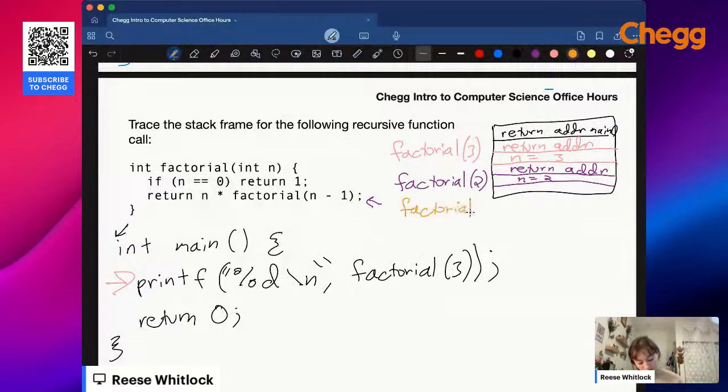factorial of 1. So factorial 1 has its own return address, because when each function returns, then the program has to go somewhere, right? So factorial 1 also goes here, but in reference of the one who called it, which is factorial 2. And then factorial 1 makes its own copy of n, so n equals 1, and then returns n times factorial of n minus 1, once again, which is factorial 0.